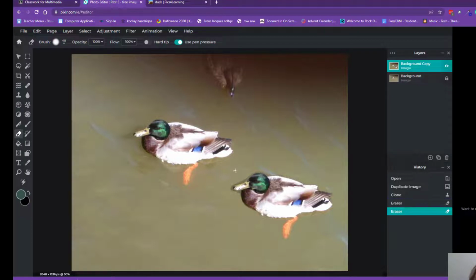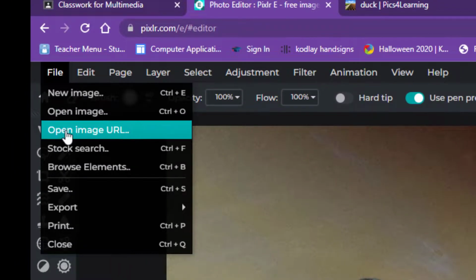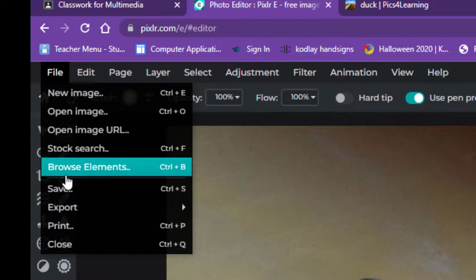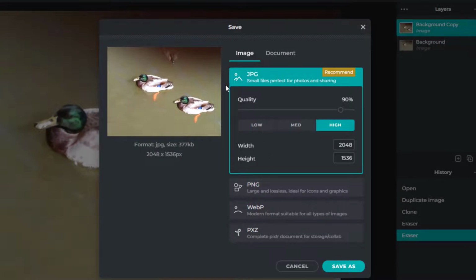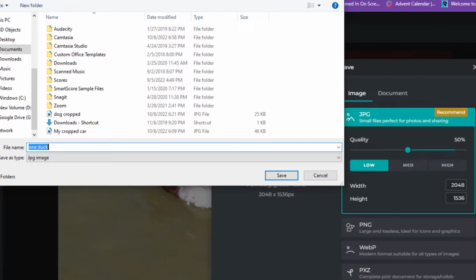So there we go. You can keep working on it to make it look lovely, but now you have your clone. You're going to come up to File, and we'll hit Save. If for some reason you don't get this done and the bell is about to ring, if you save it as a PXZ, that's a project file, and you can work on it again tomorrow. But if you've got it done, go ahead and download it. It doesn't have to be a high resolution image. And click Save As, and it's going to save on your computer.